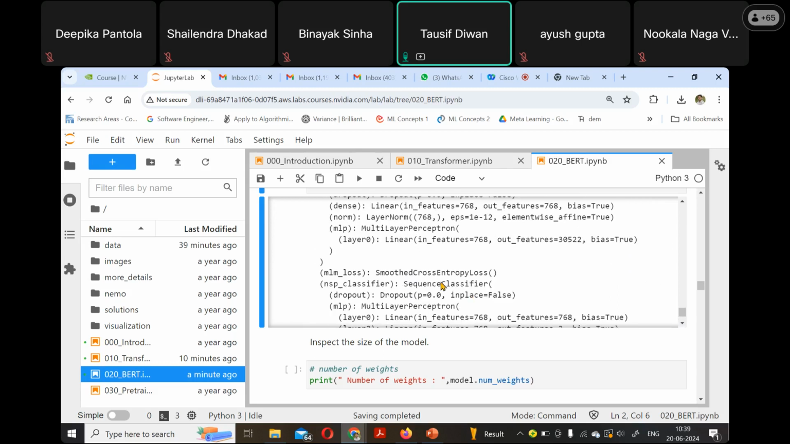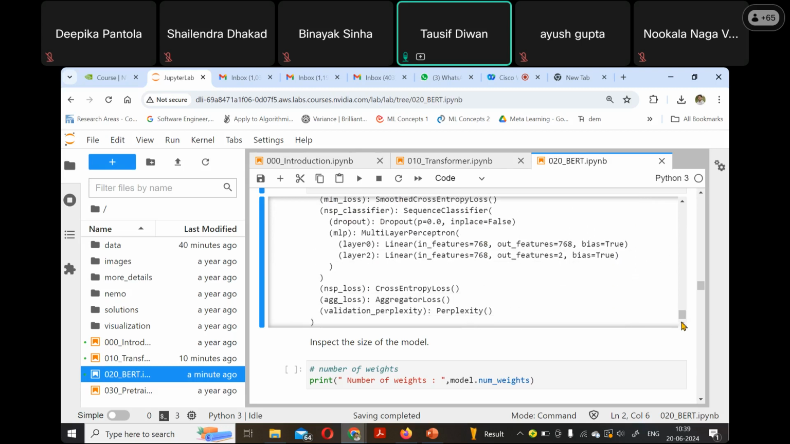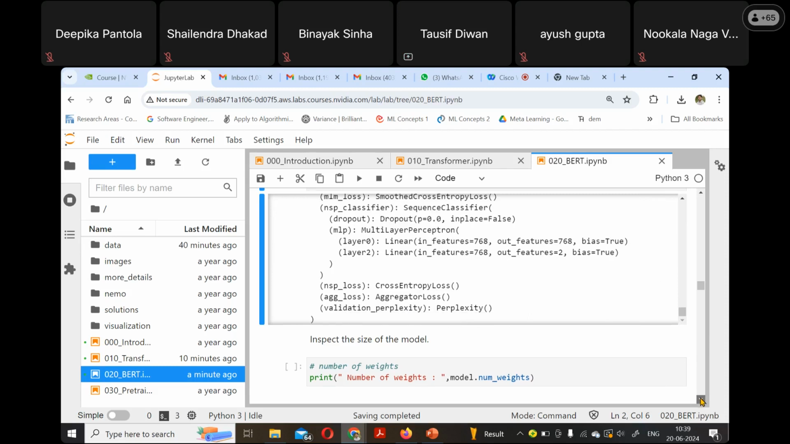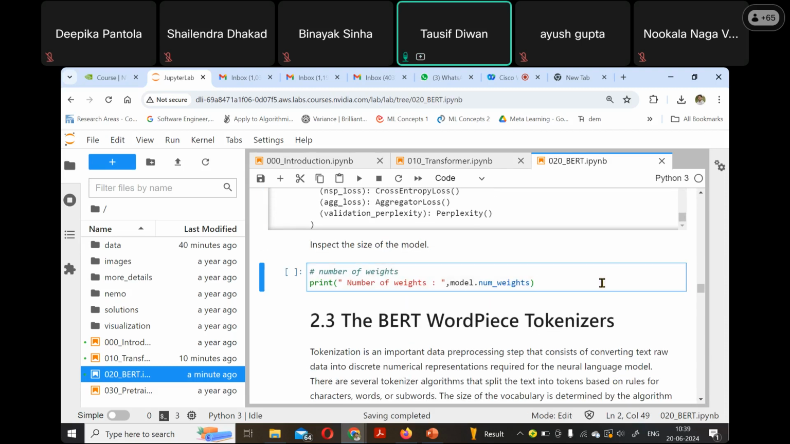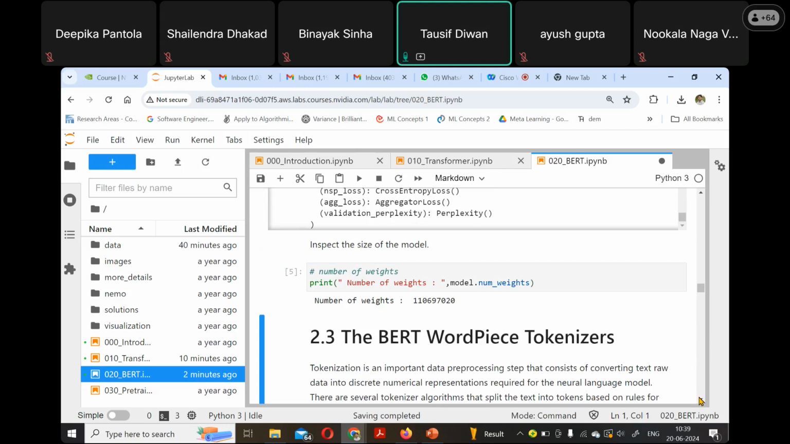Now we will see the two loss functions. This is cross entropy loss for the masked language model, and this is next sentence prediction. So these two loss functions are there. We will see how many parameters are associated with this. It is something like 110 million parameters.